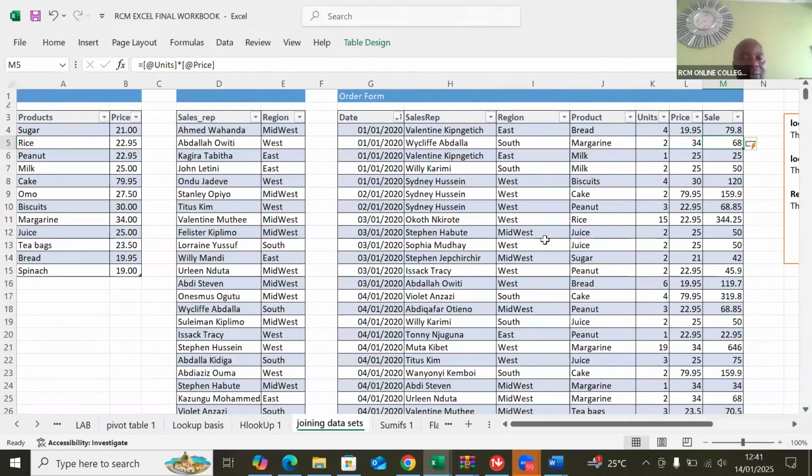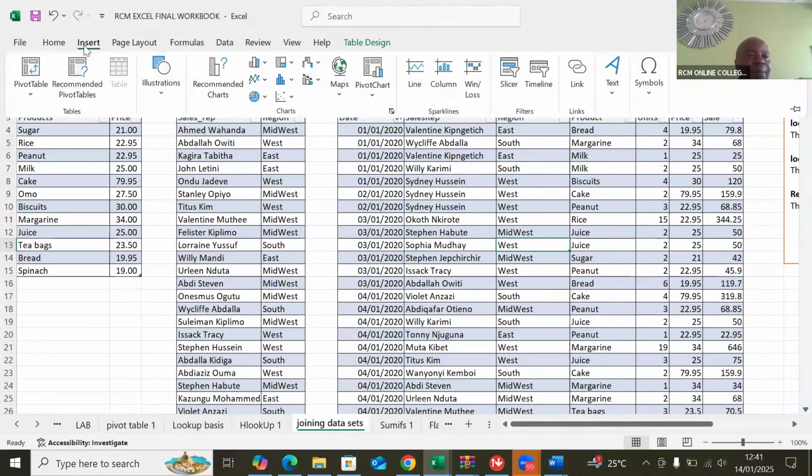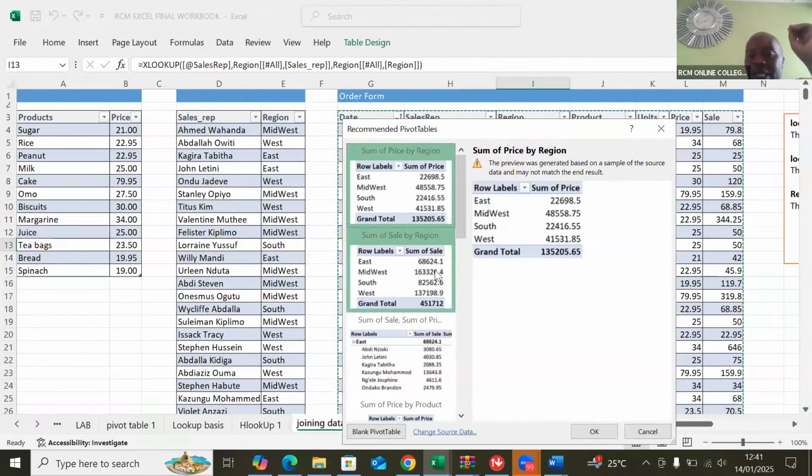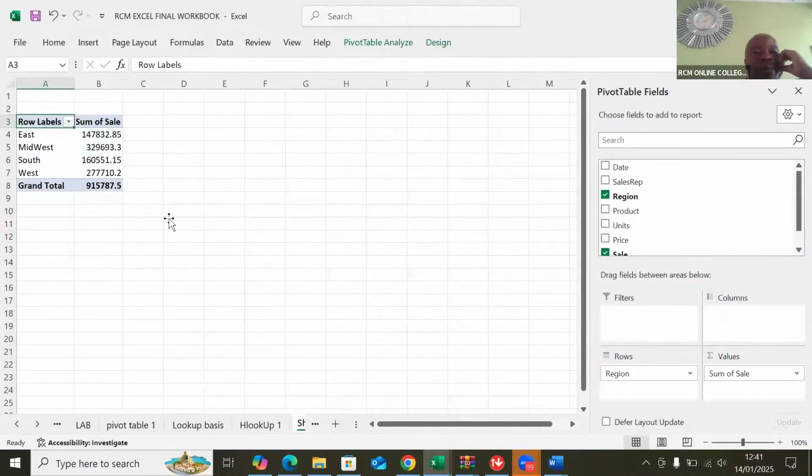Now, because I have a full table, I can come here right away and say insert, this time a recommended pivot. When I say recommended pivot, I've taken time to understand: sum of price will not make sense to me. Sales with the regions makes sense to me. So I click this, say okay. So I have my pivot, like total sold in East, total sold in Midwest, South, etc. Perfect. So I can come and try the product.